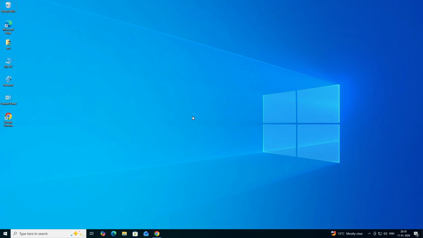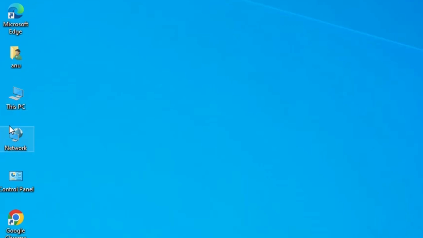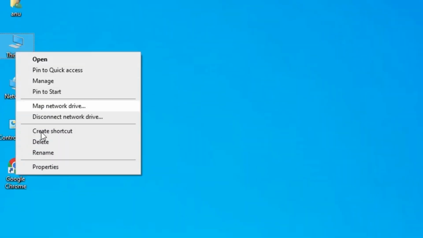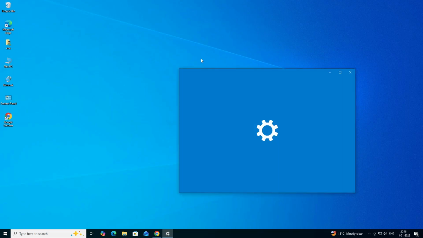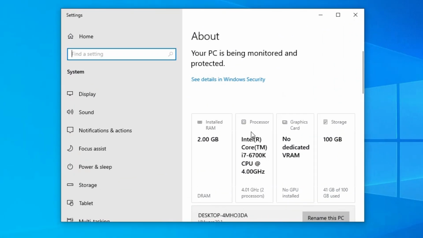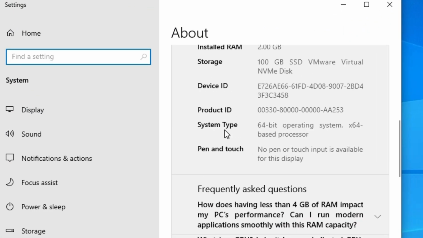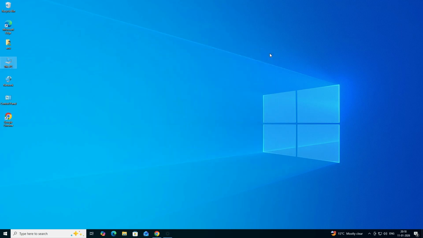First, we check whether our PC or laptop is 32-bit or 64-bit. That is very easy to check. Go to This PC, right click on This PC, click on Properties. Wait for a few seconds. In the properties, scroll down and find System type. If system type is 32-bit, that means the machine is a 32-bit operating system machine. If system type is 64-bit, that means the machine is a 64-bit operating system machine. This machine is a 64-bit operating system machine. Close it.